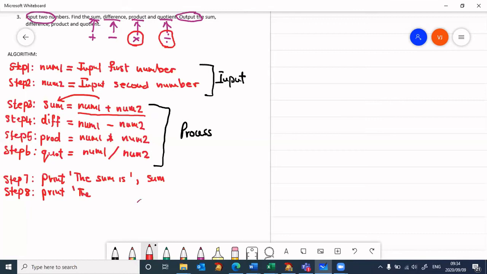Then we're going to go to step 8, and we're going to print the difference. The difference is, and we're going to print the placeholder. The placeholder is called diff. This is the placeholder. Don't confuse the message. In the message, I'm saying difference because this is what the user will see. And we want to explain to the user that we are finding the difference. But the actual difference is stored in a variable or a placeholder called diff.